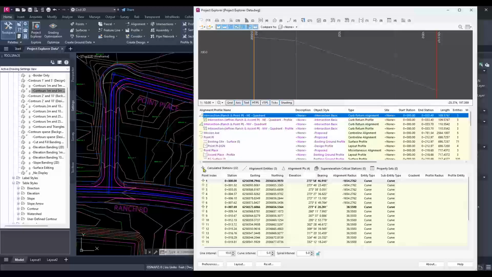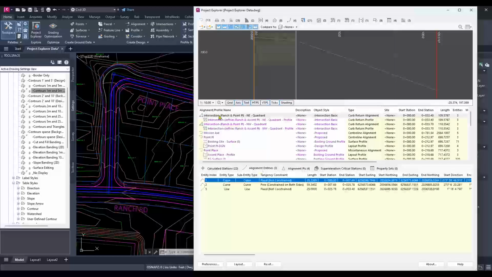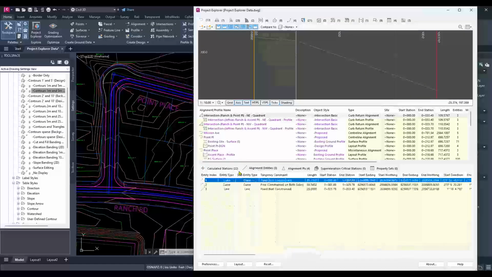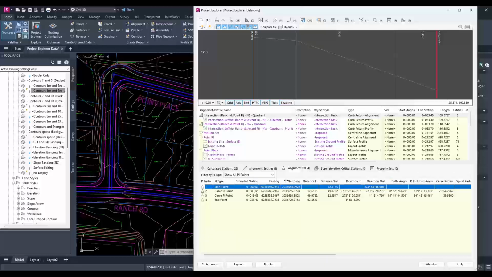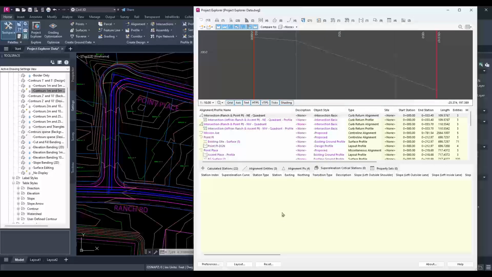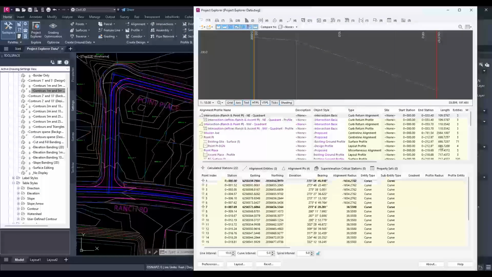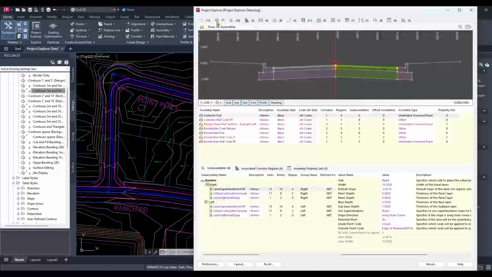Below the objects, you have these sub-objects. So inside of an alignment, you have the calculated stations. You can see the stationing there. You have the alignment entity, so your curves and your lines. You have all the PIs and super elevations if those were included here, and any property sets that were applicable to those alignments would be included in here as well. So all of these objects and sub-objects will be different for each tab, as you can imagine. So if we hopped over to the Assemblies tab here, you can see the objects now have the assembly name and some information associated with those.